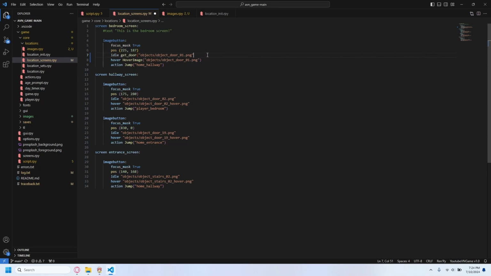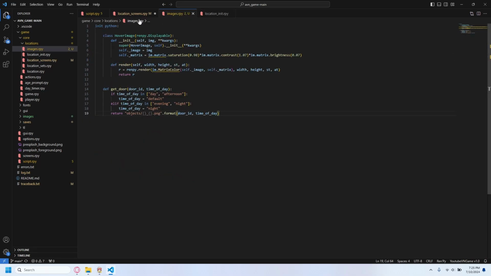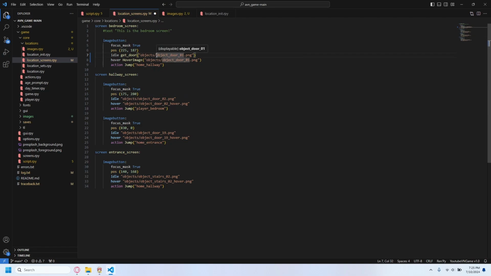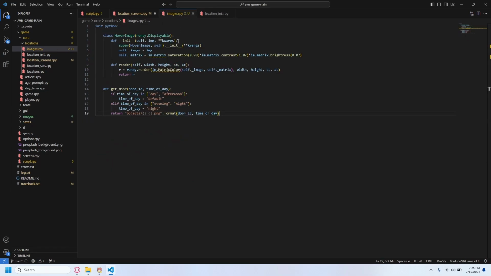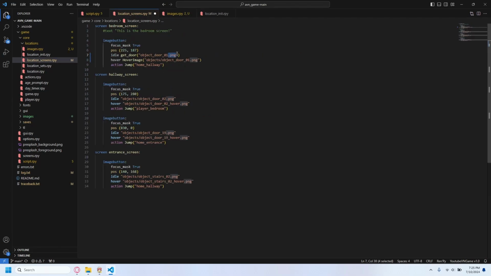Cool. So now for the objects, we don't need this because it's already getting assigned by this. So we can remove this. Next is the .png. We don't need that because, again, it's getting called right here. So we can go ahead and get that removed as well.